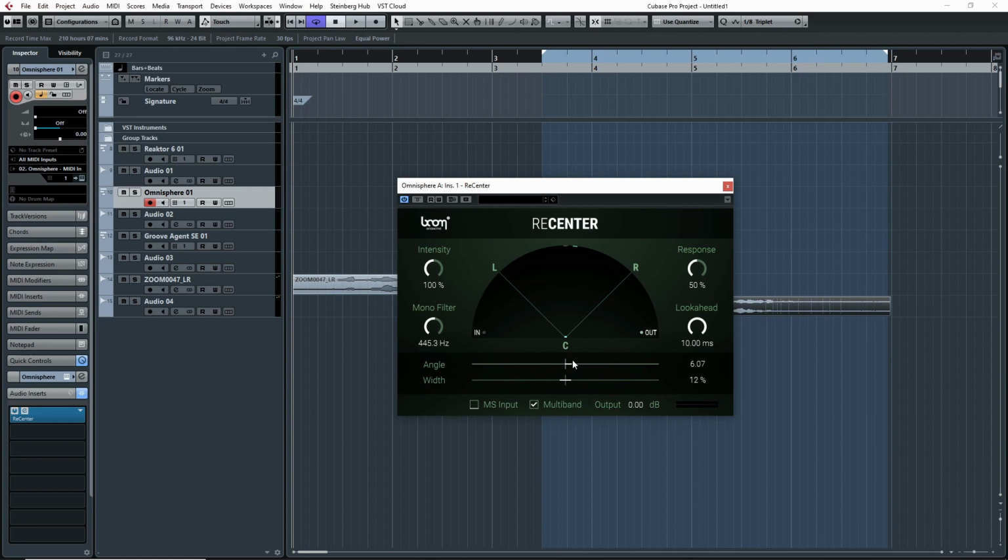But just opening it up, it just works. So it's really easy to use. You just put it on and it works. So that's pretty sweet. A few things that I think would have been nice to add to this plugin.